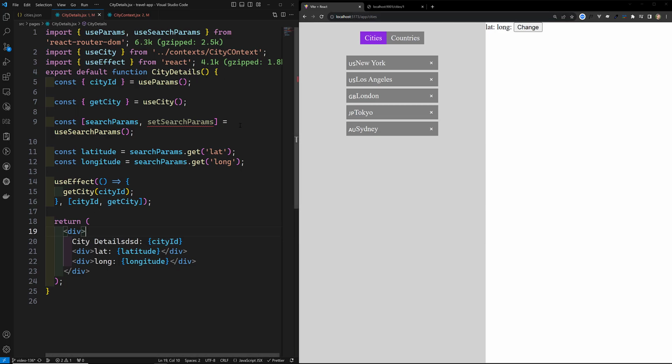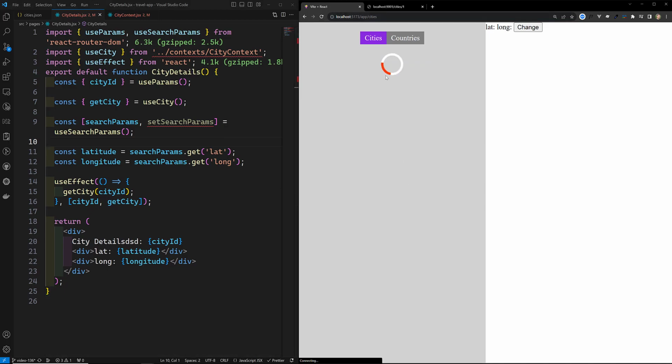And here we are having city details. And this is the city context O. Okay. Now let's see whether we are able to get it or not. If I click on this details, here it should be able to call. If I refresh this page, now we are not getting this one, right?